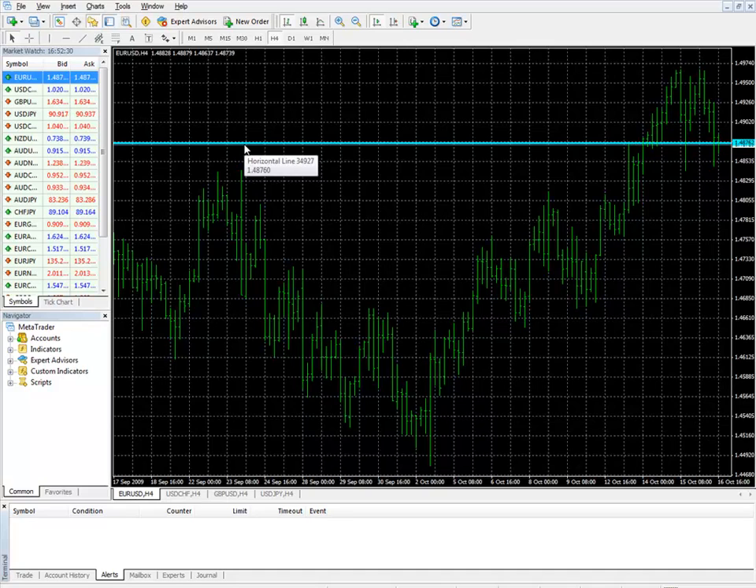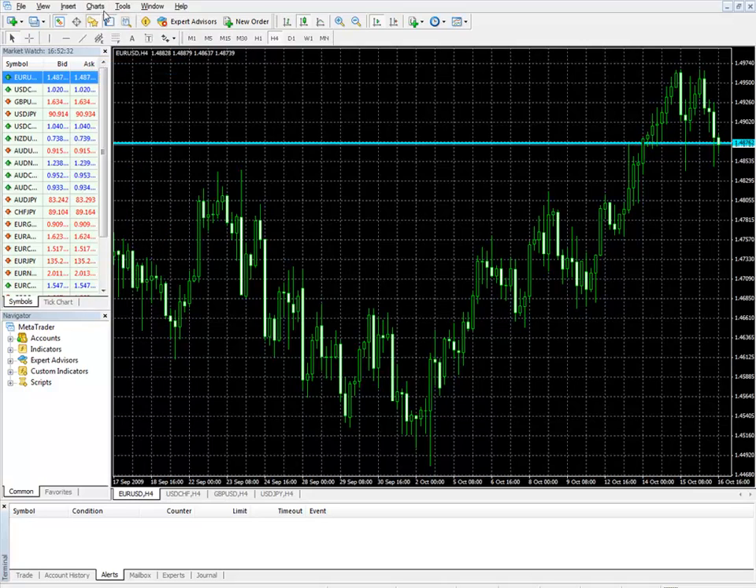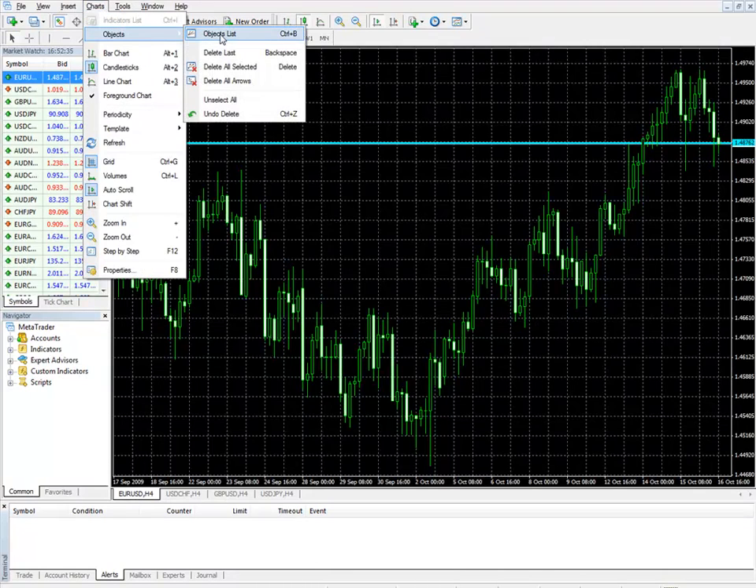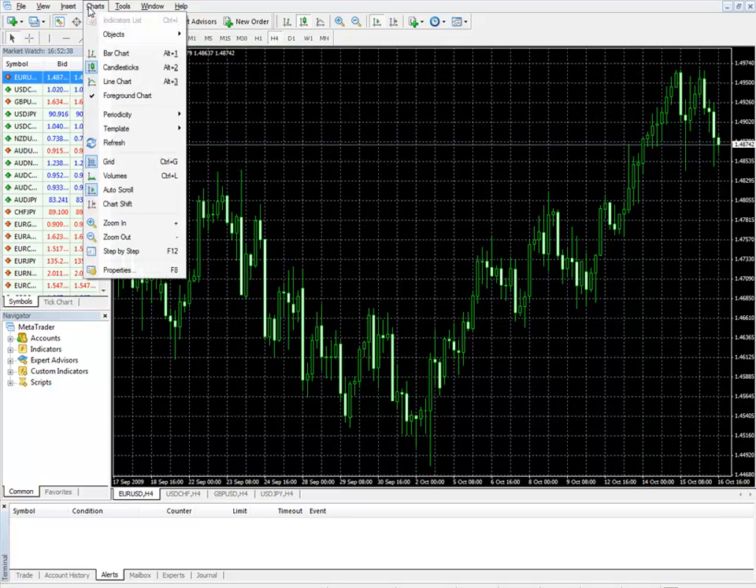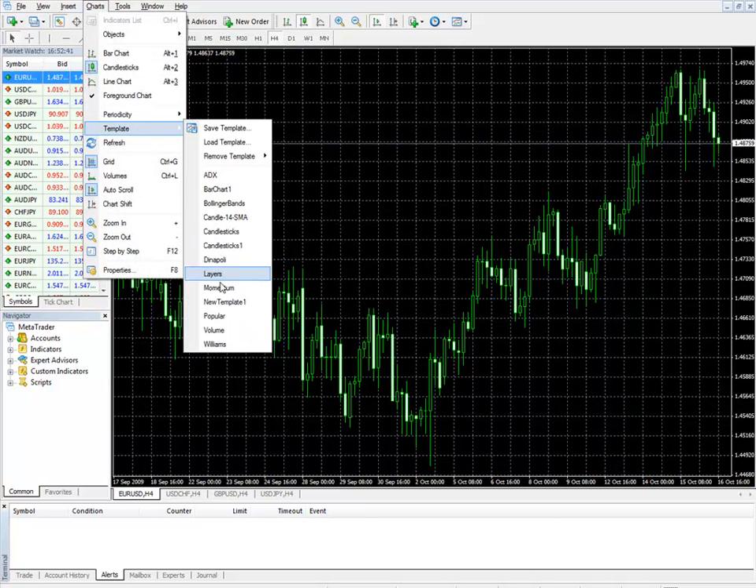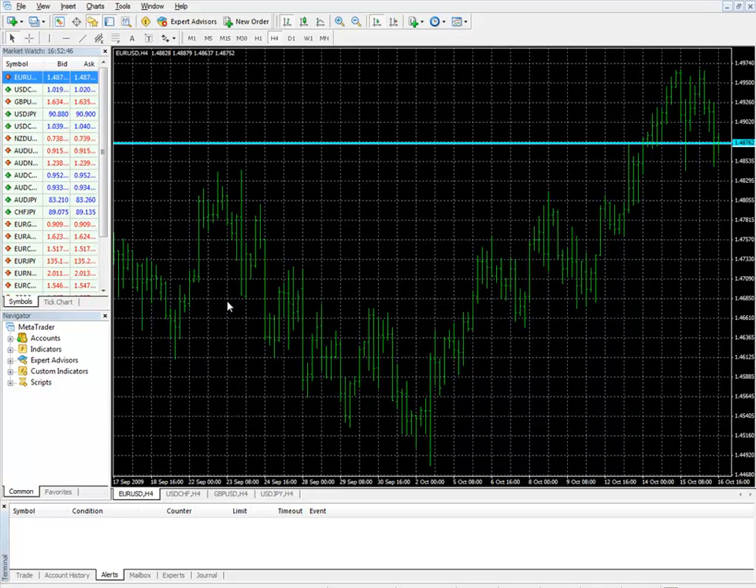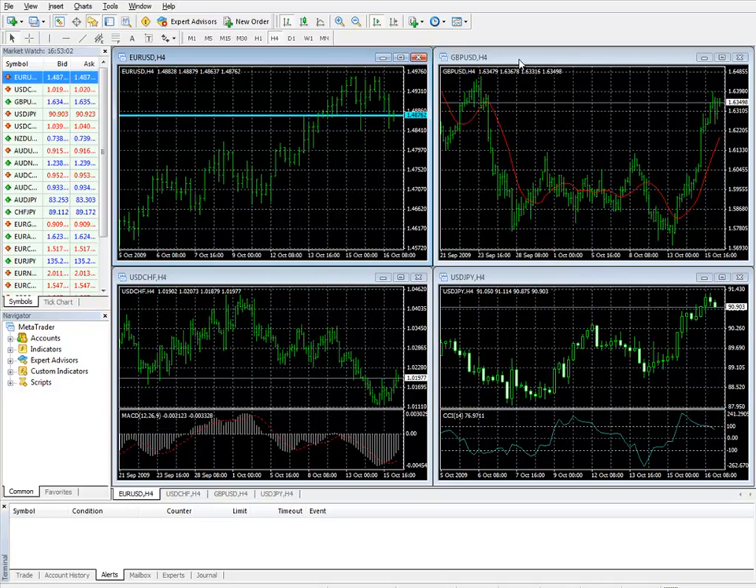Okay, now let's go back to the objects list, go back to candlesticks, go up here to objects, delete the last. Let's go down to templates and click on new template 1, and all of our settings are saved, horizontal line as well as chart type. This is especially useful when you are doing just about anything really. You can set up templates for pretty much anything you want. We'll go here to the next chart.